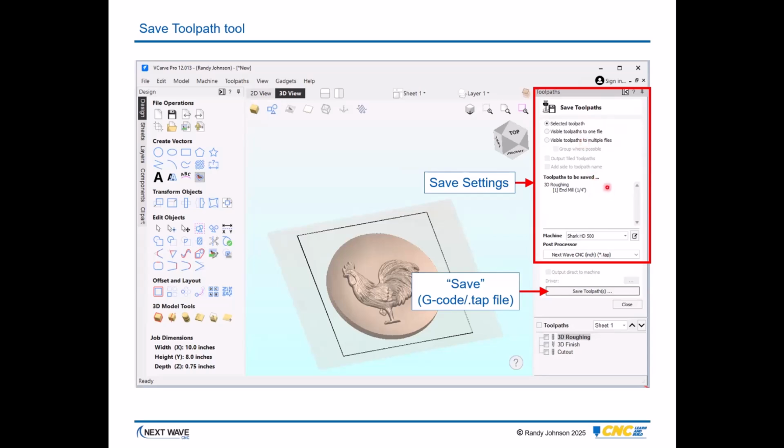This window also shows you the toolpaths that are being saved. You've got your machine that you have to select, as well as a post processor. All of this is part of this toolpath setup. But once that's all coordinated, then you're going to click on save. You click on save, and that will then save this out to a thumb drive or a computer. And you'll be ready to go to your machine.